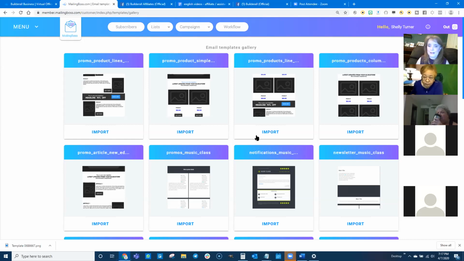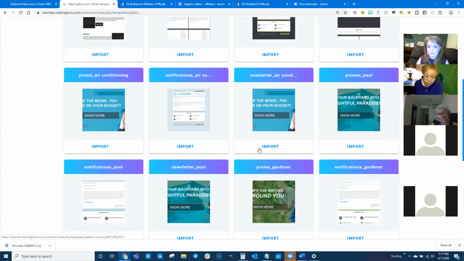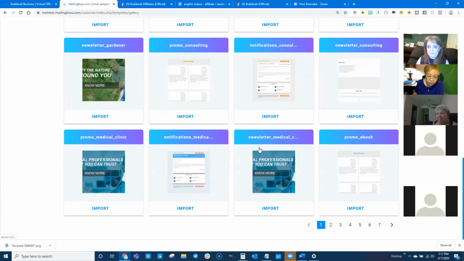And let's take a look at how many there are. So I'm going to scroll down. And when I get to the bottom, you'll see that there are 7 pages of these. So lots and lots of templates.